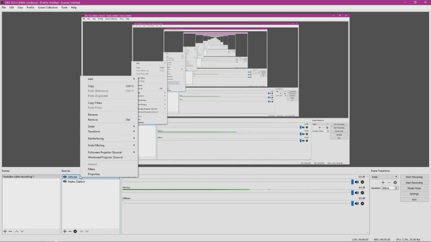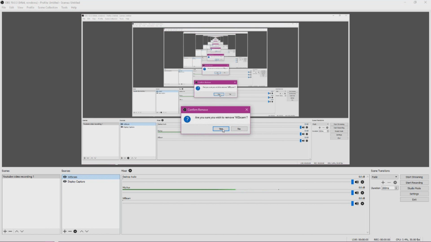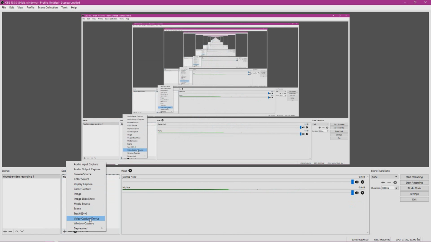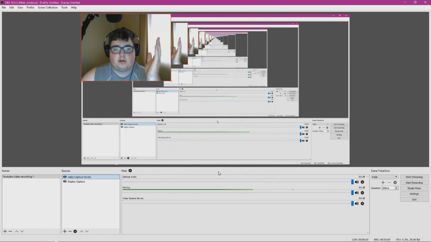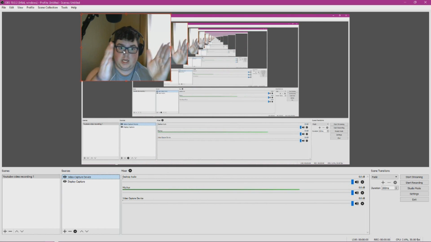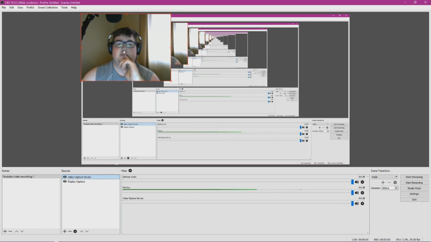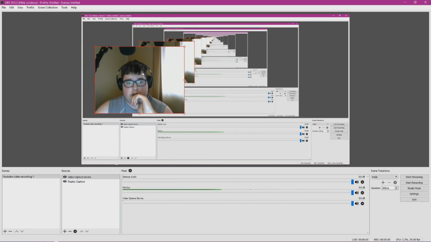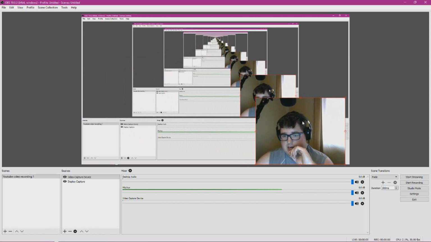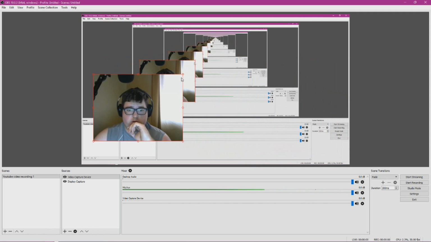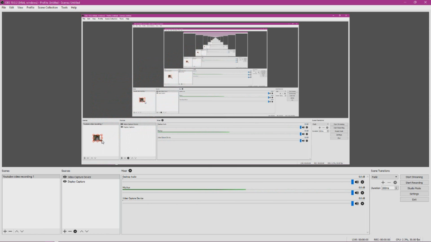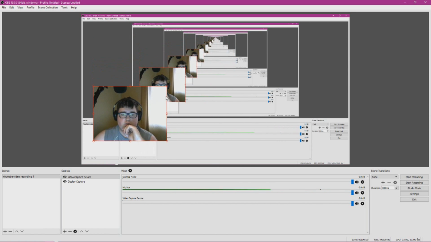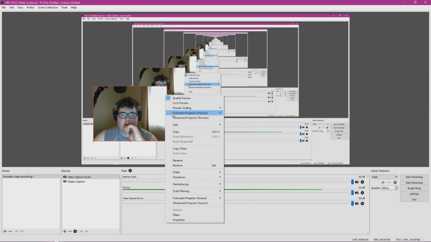So if I wanted to get rid of it again, it just went away because I didn't do anything with it. So I'm going to remove it again, and then I'm just going to add video capture device, and there I am, and I'm going to click OK. So then, as you can see, it's in the top left corner. Now I can click and drag it anywhere I want within the screen. I can also resize it, anywhere from this small to right-clicking it and stretching.